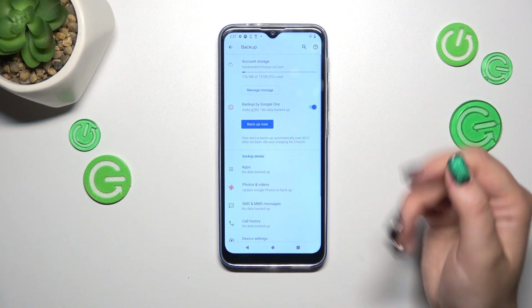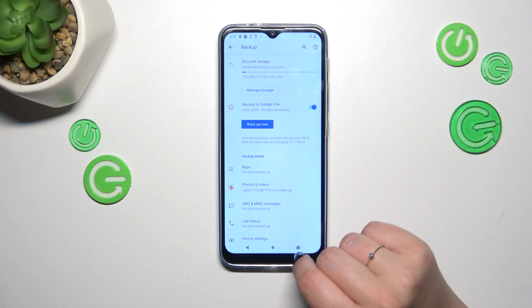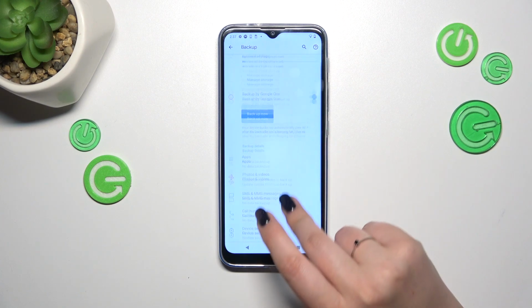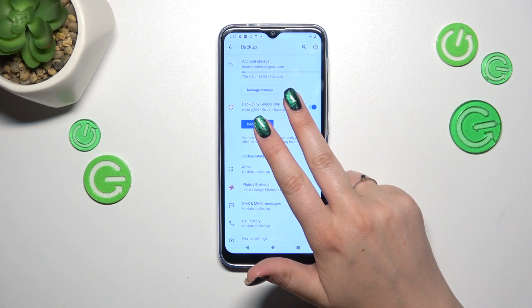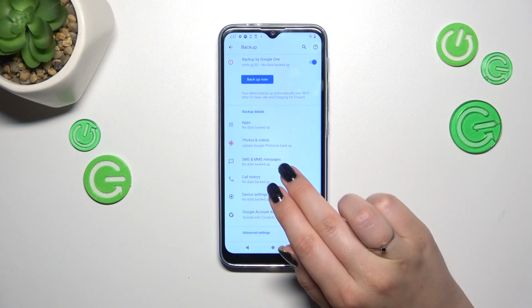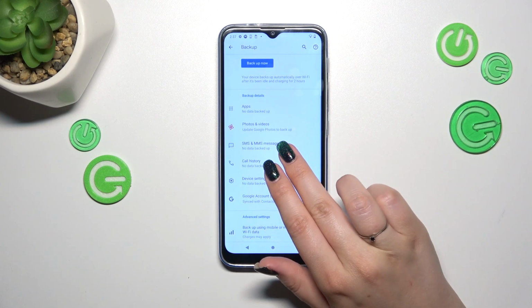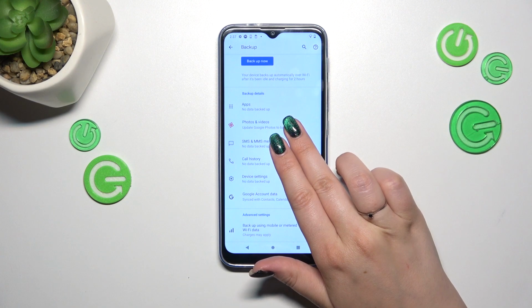And another backup section where you can check how much space you've got left. You can manage the storage, for example, remove some unnecessary files. Here the backup details, so you can check what has already been backed up.